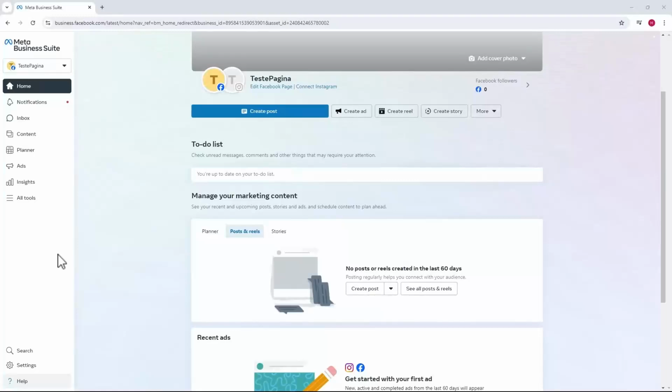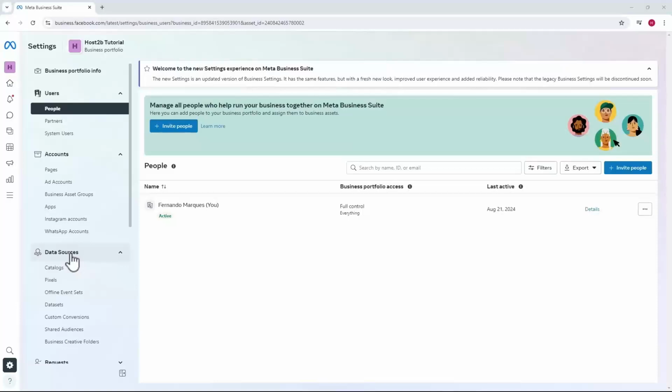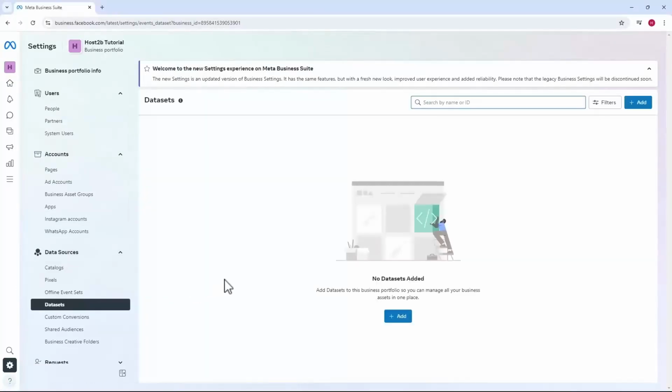On the left at the bottom, click on Settings. This opens our Facebook settings page. Now on the left, click on Data Source. After clicking, a submenu opens. Here, click the Dataset button. A page will open showing our pixels.